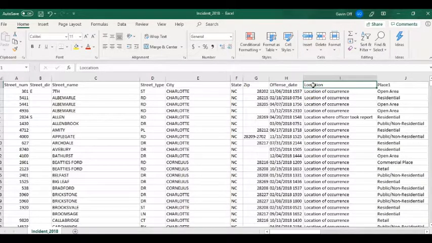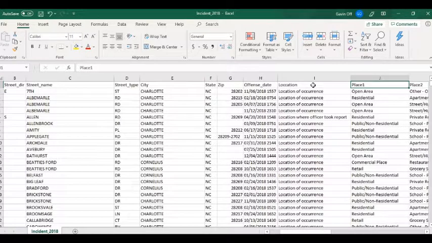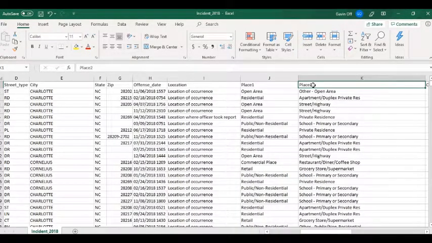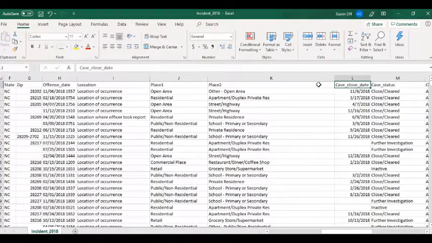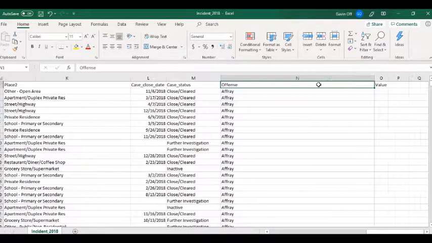We have a location of the incident, a place, sort of a general location, and then place 2, a more specific location. Instead of open area here, it says street or highway. Instead of residential, it says private residence. So a little bit more specific. Scrolling over, we have a case close date. We have a case status field.